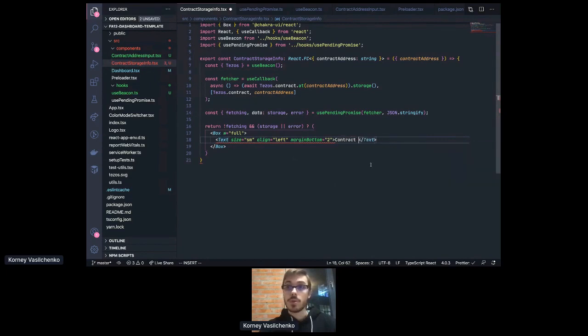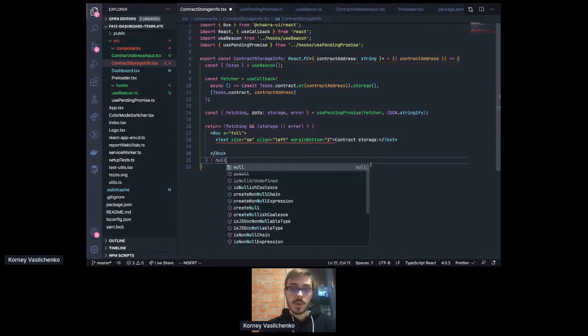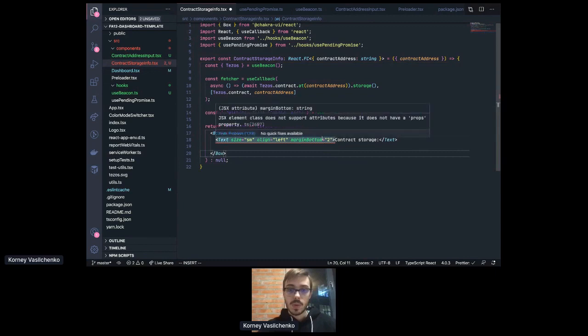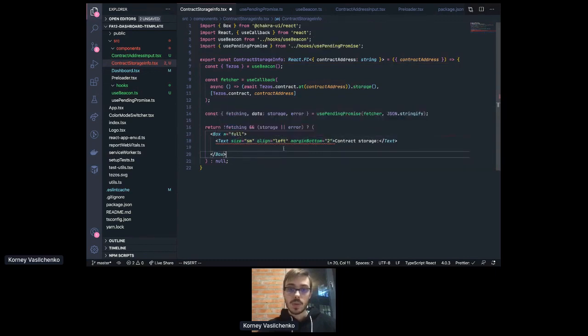Let's call it contract storage. And then, this way. Okay, so it says just support attributes. Okay. So yeah, text area. Let's make it into text area because storage can be really big, and we want to see it in a more human readable way.